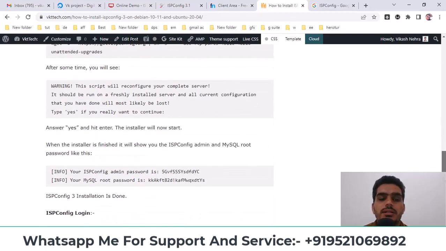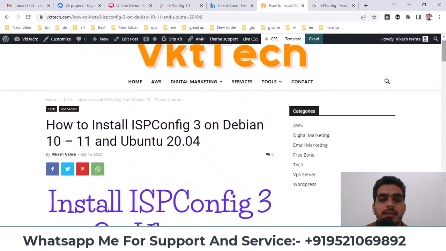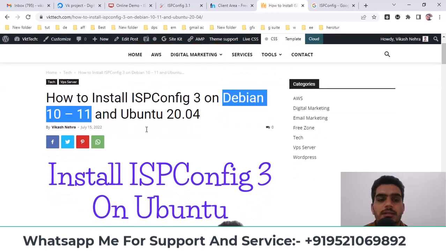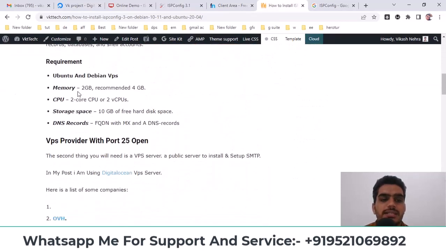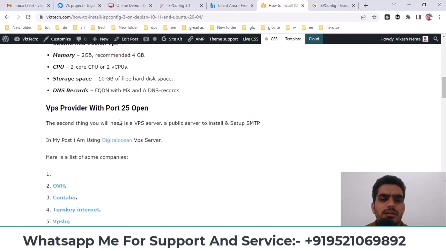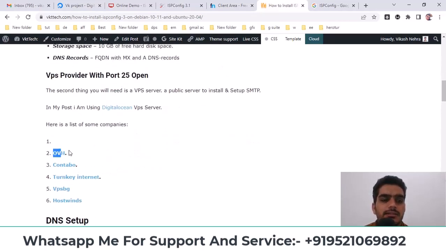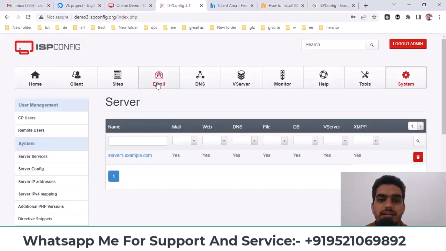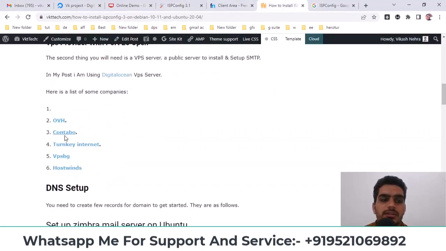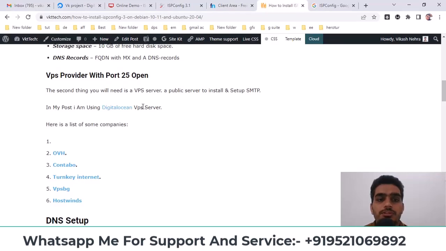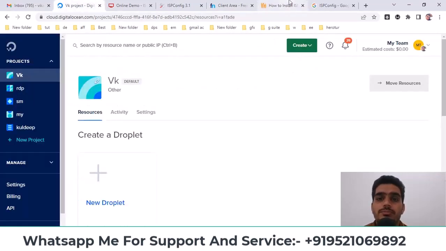This script can be installed on Ubuntu or Debian versions 10 or 11. First, you'll need a VPS with 2 GB or 4 GB RAM, which is sufficient to run it. Make sure to choose VPS providers that have the required ports open. If you want to enable mailing functionality, select this option. The link is provided here. I'll be using DigitalOcean for this video because my account has $25 credit. Whether you have credit or not, you can proceed.